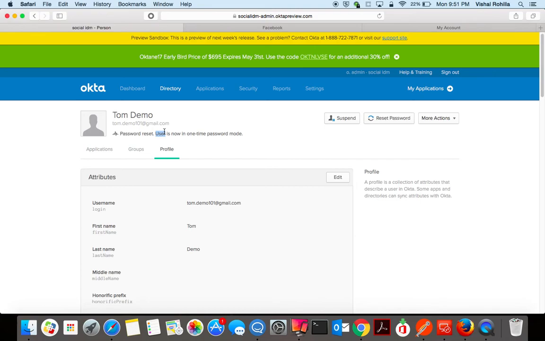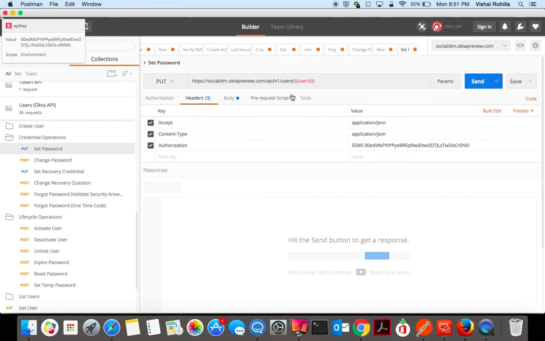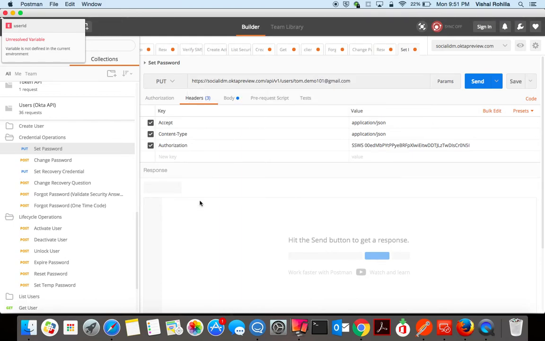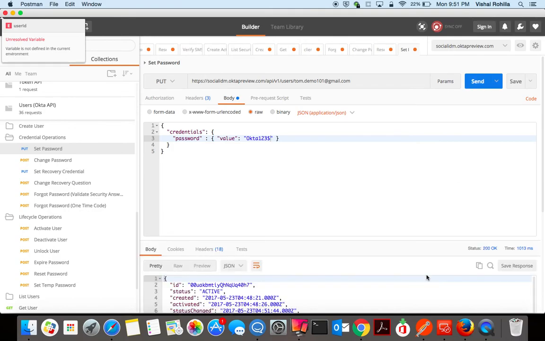Now, to enable the user to choose their password, because you want them to choose their new password in your ecosystem, you will have another endpoint to enable that. This is a set password endpoint. This also takes the API key in the authorization header and the user. And in the body, you can fill the password. For instance, I'll say Okta123. Now this user is ready to have the password controlled by Okta.